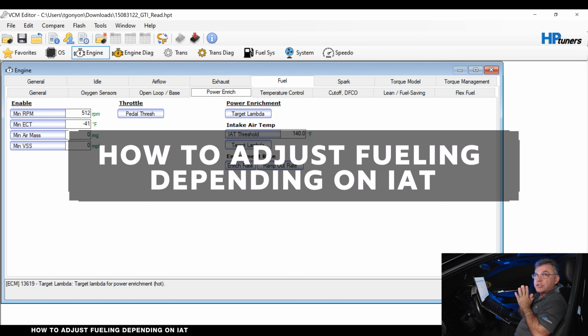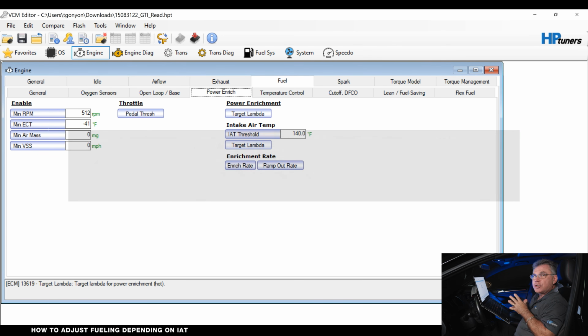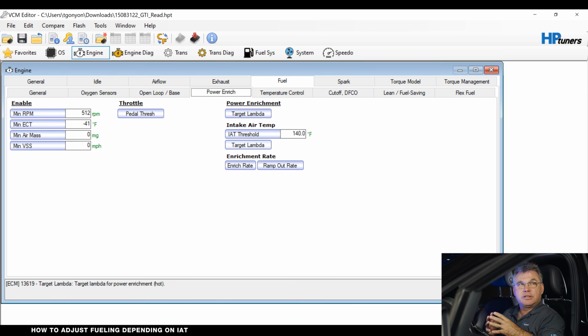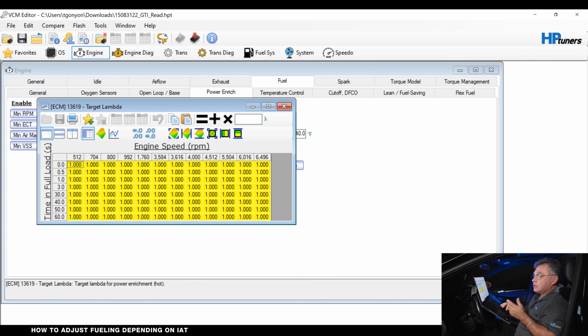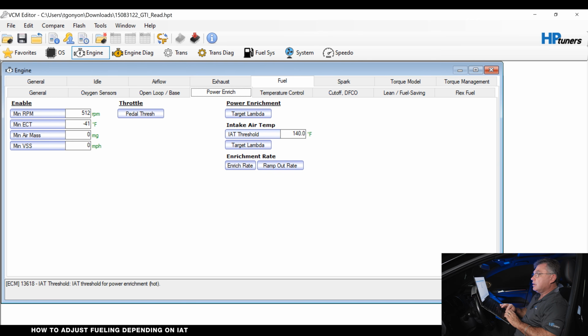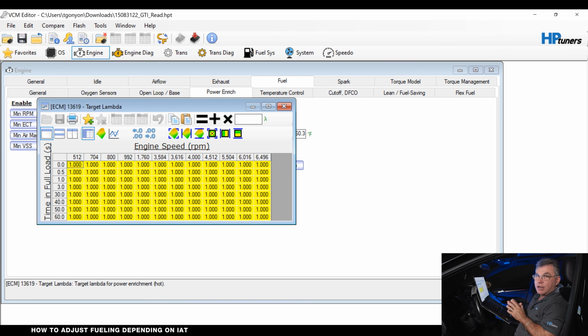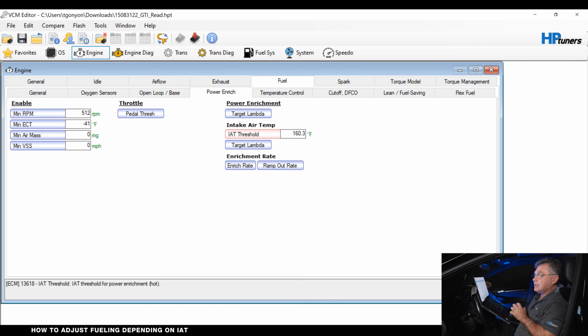So the next one of the questions we had is, how do we adjust our fueling depending on IAT? Well, today in this GTI, we actually have an IAT threshold temperature that we can select with a target lambda. In this case, the target lambda, if it's 140 degrees, is going to go to 1.0. So if we made this 160, over that, personally, I would actually fatten it up if it goes over that. But this is where you would go to target lambda based on the IAT.